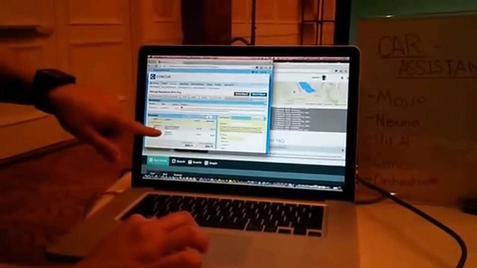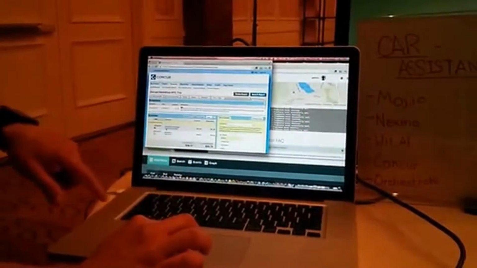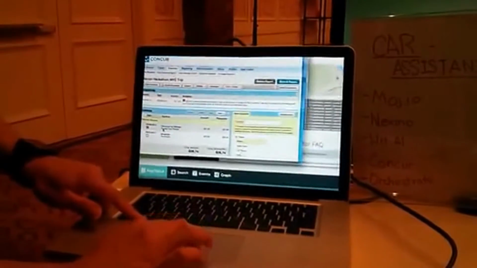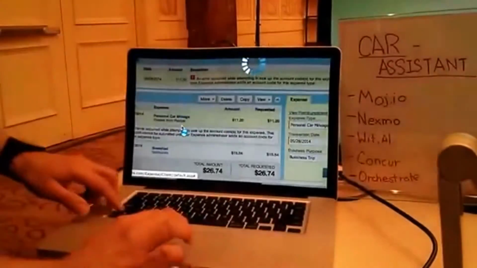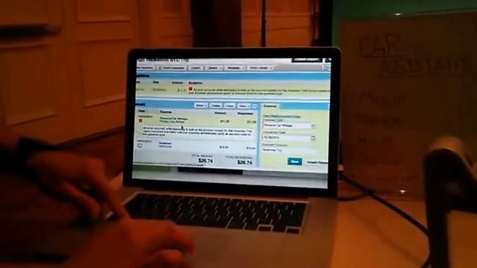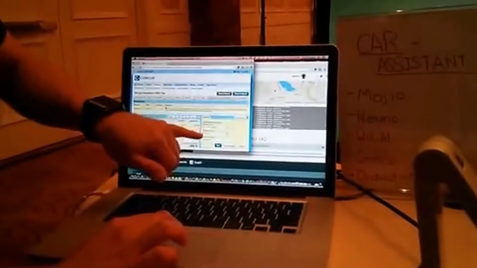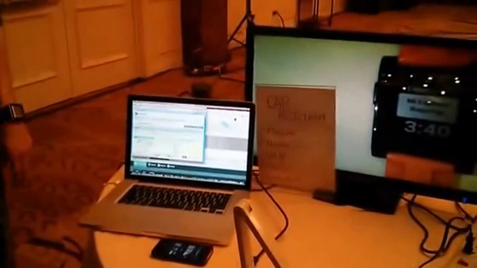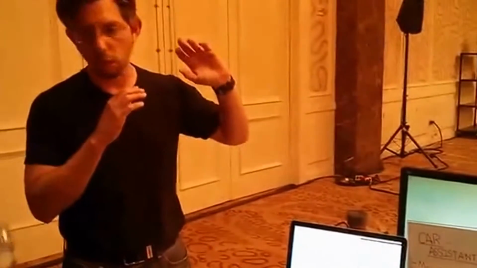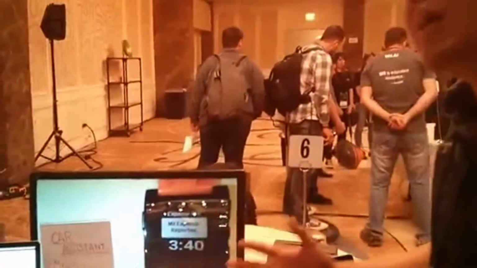We see that we have a report posted from Pebble. Let me make this bigger. Posted from Pebble here, and if we select that, we have all the information about the mileage, the time, the address, everything. And not only that, we're also posting to a database, Orchestrate, to be able to do analytics later.